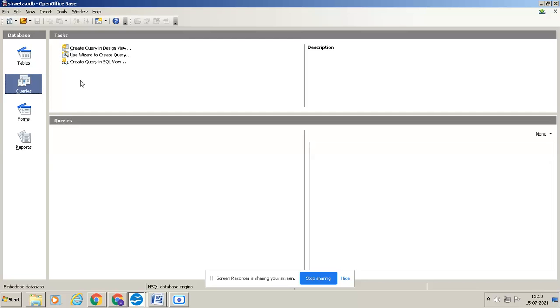They'll not give you the particular query to write. They'll not say write a select query or write an insert query. They'll not give it like that. So as per the questions, you have to write the queries.